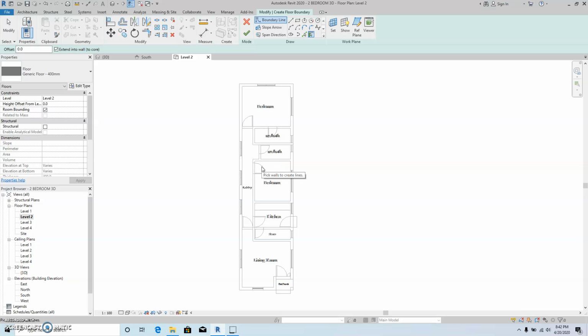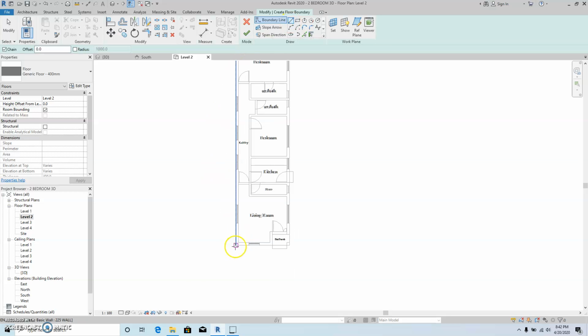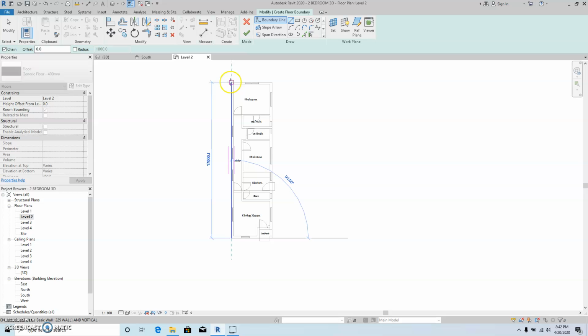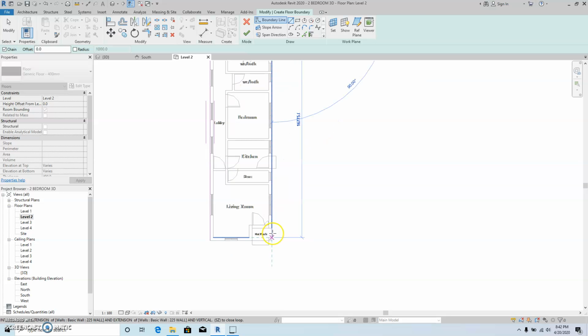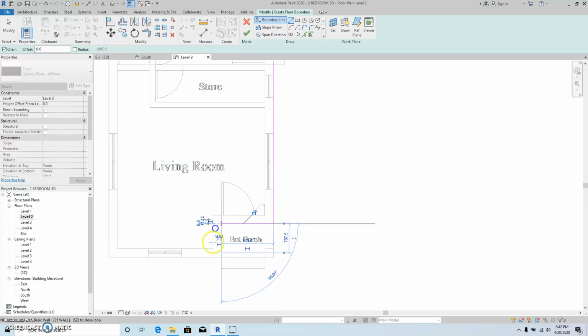It's very simple. All we need to do is just to sketch the shape of the floor that we want. So let's go and sketch the shape of the floor. Click on this. We come here. We come here. We come here. This.